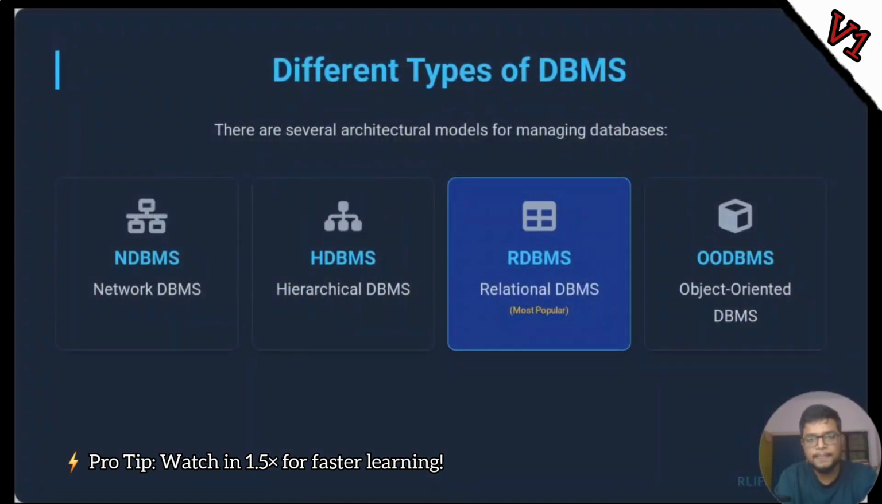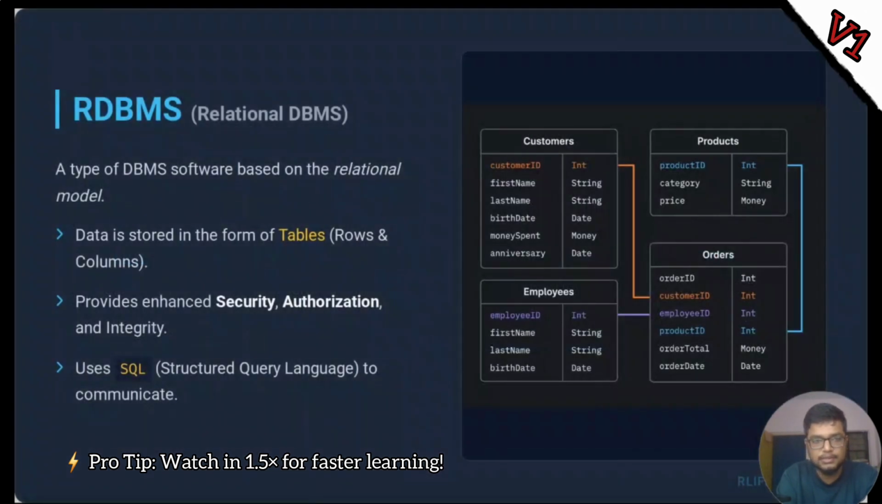Next, different types of DBMS. Majorly we are using four different types of DBMS. First one, network DBMS, hierarchical DBMS, relational DBMS and object oriented DBMS. We are going to learn relational DBMS. What is relational DBMS or RDBMS? RDBMS stands for Relational Database Management System.